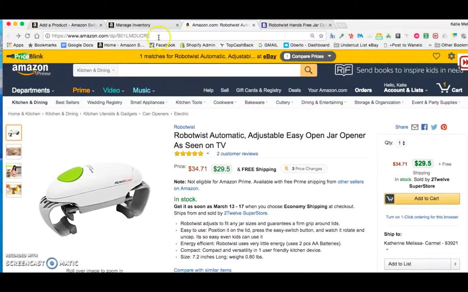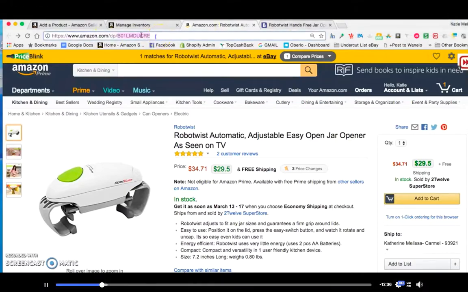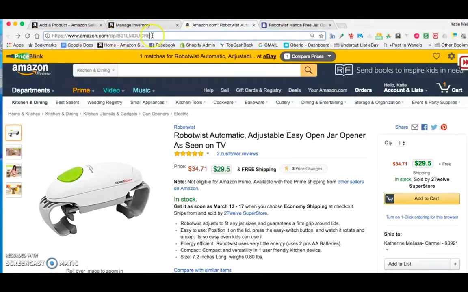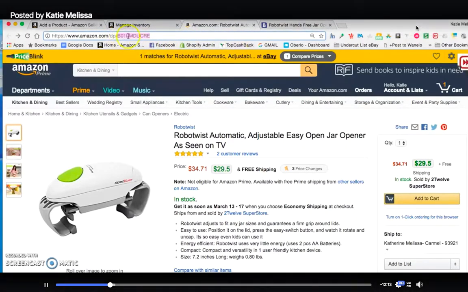So, anyways, once you've found the item that you're ready to list, you'll see in the link here, Amazon.com/DP/ and then you'll always see this code. It'll begin with B0, and this is the item's ASIN. It's called an ASIN. It's just Amazon's way of identifying the item on this platform. So you'd copy this ASIN that begins with B0.